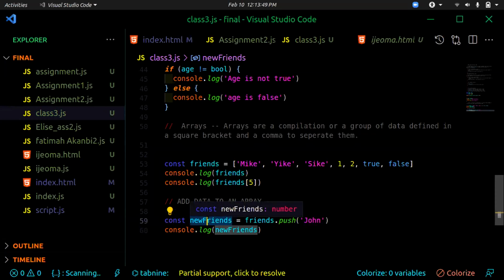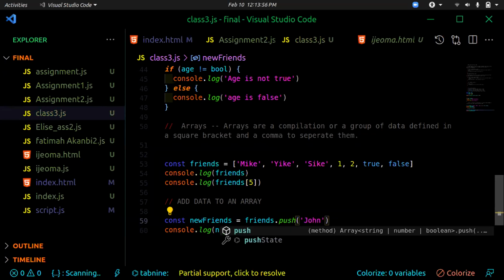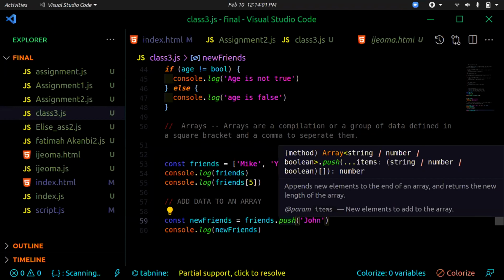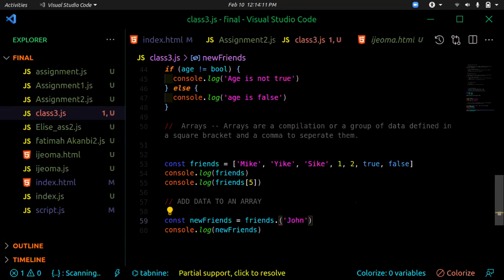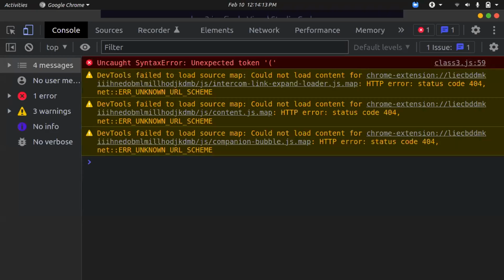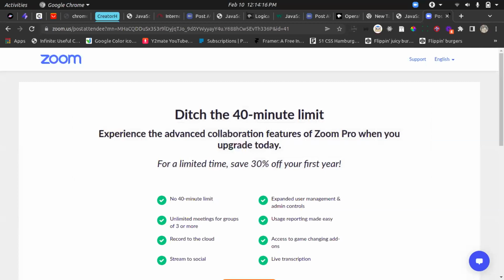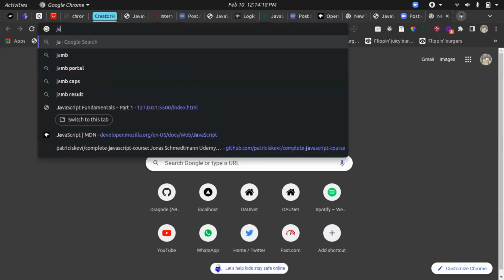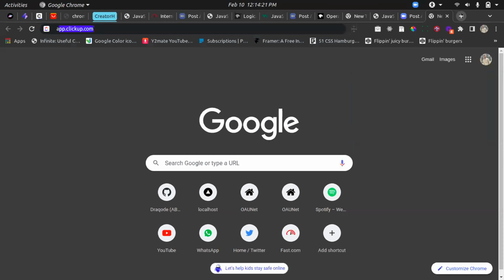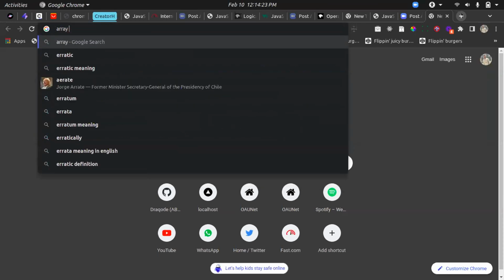So sorry, let's see: appends new elements to the end of an array and returns the length of. I think I made a mistake with this push. It's not push. Let's check, because personally, I don't know everything off the top of my head. Let's search JavaScript array methods.